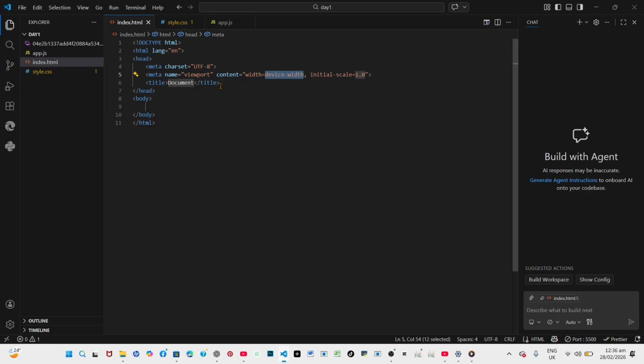You are going to change the name of the title. Here we have Document. You can change it to the name you want. So let's say navigation bar.